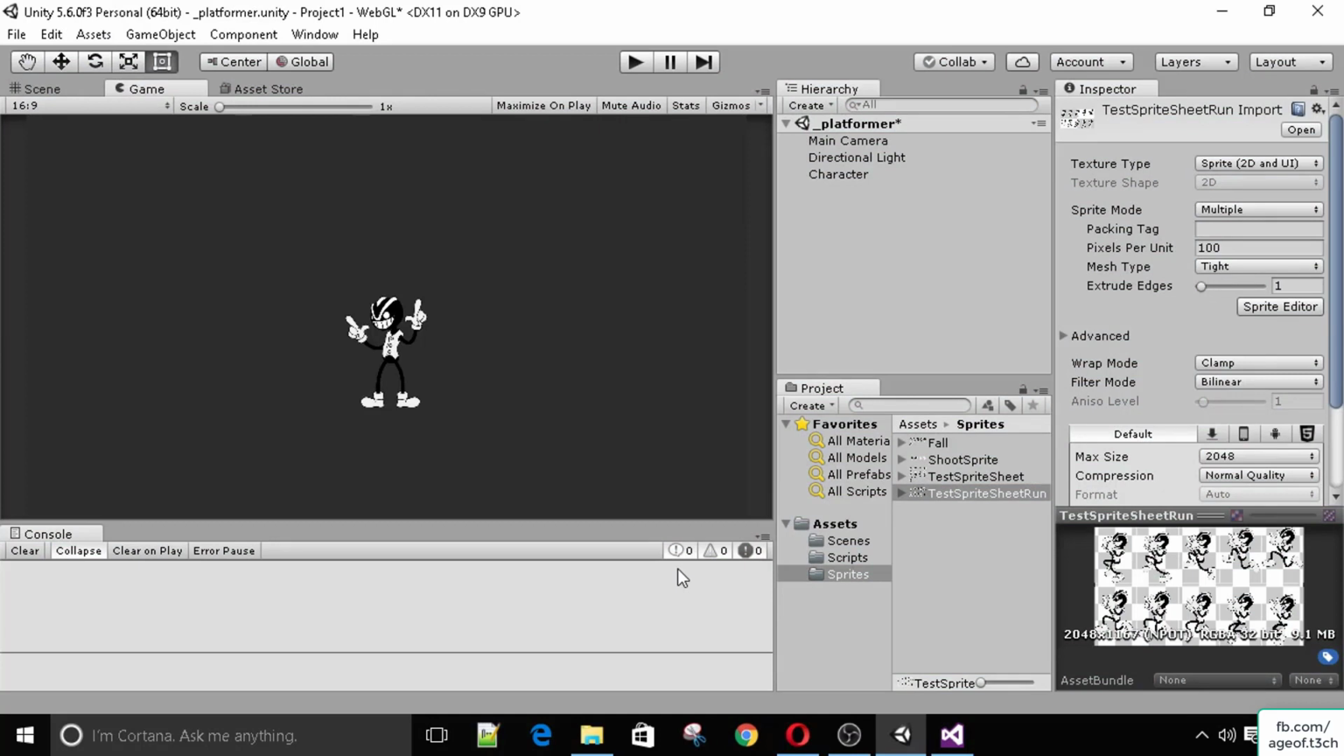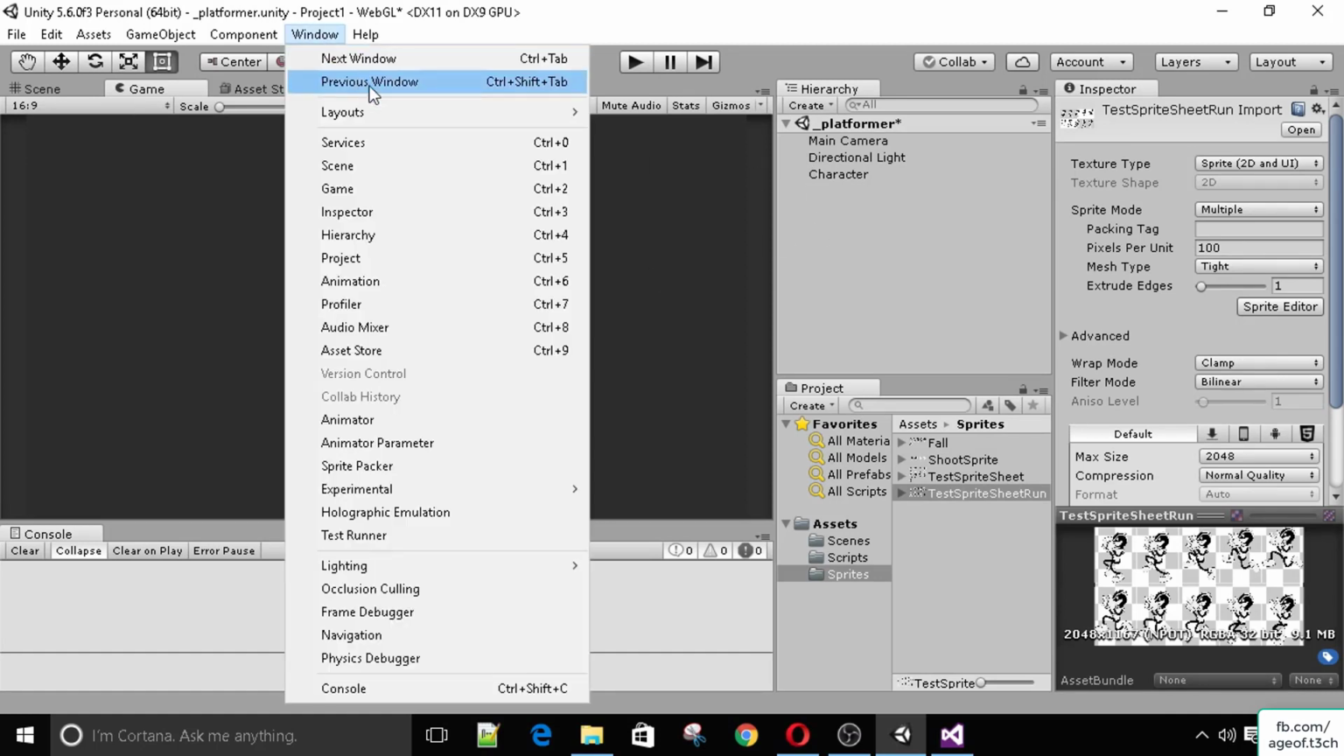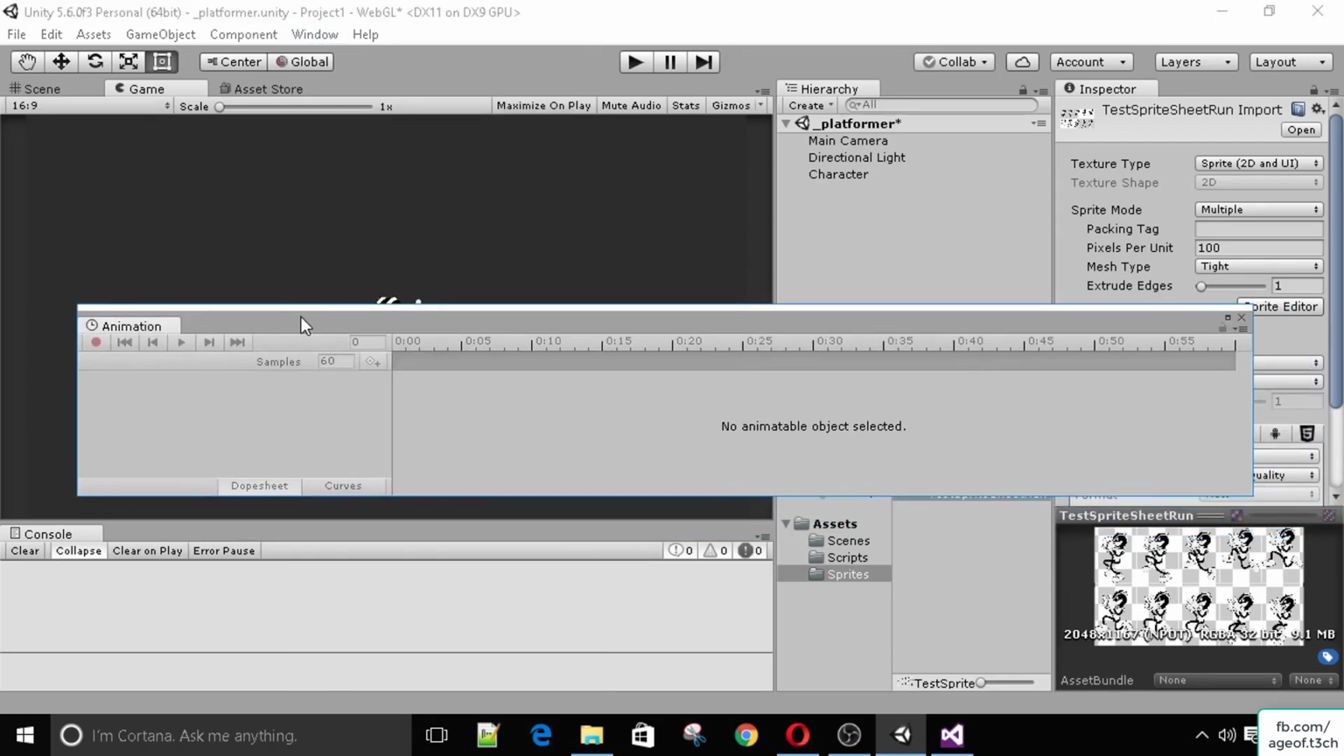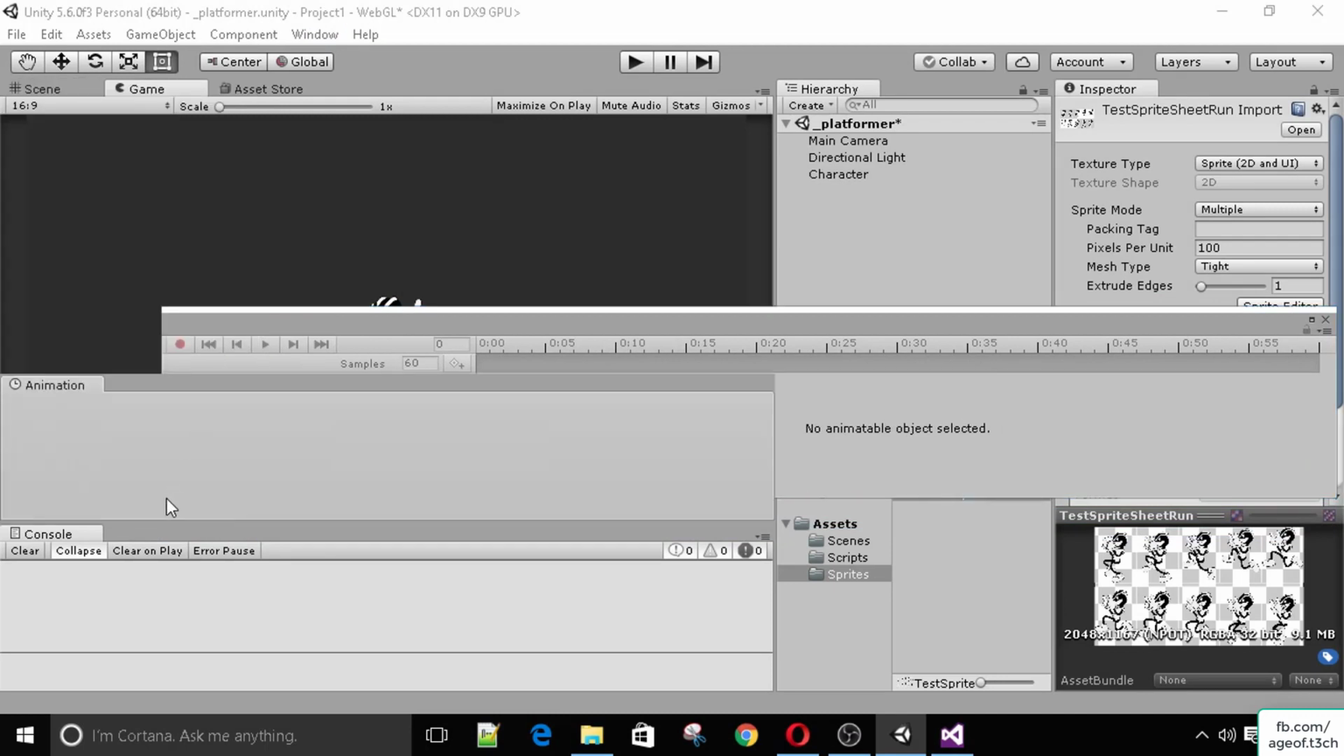Hello and welcome back. So today we're going to be animating our character. Creating animations in Unity is really simple and fun. We have a built-in animator tool. So let's go ahead and click on Window and find Animation, or you can just press Ctrl+6, and here we have our animation window. I'm just going to plug it in next to the console.